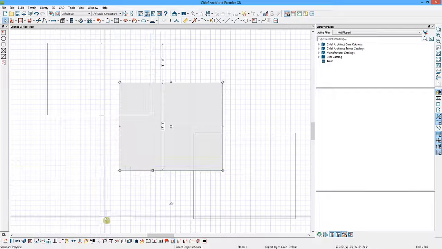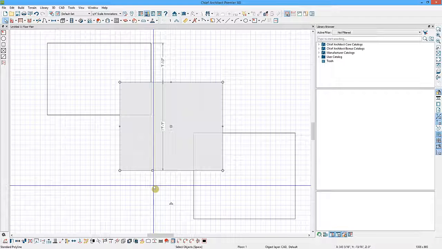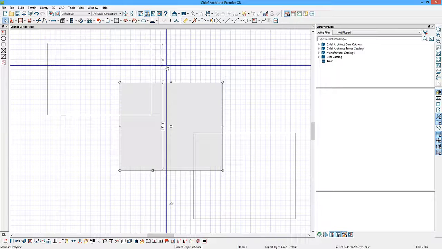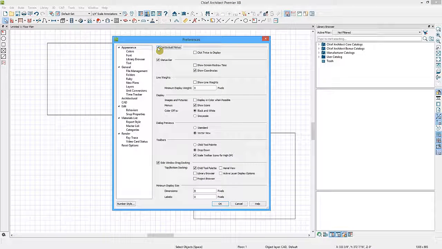However, if I use the edit toolbar at the bottom and just hover over any one of these edit tools, the name of the tool will pop up. And the right-click option can be used for a lot of different things in Chief. So in my preference settings, I'm going to uncheck contextual menus. Then I'm going to change the way the toolbar works.